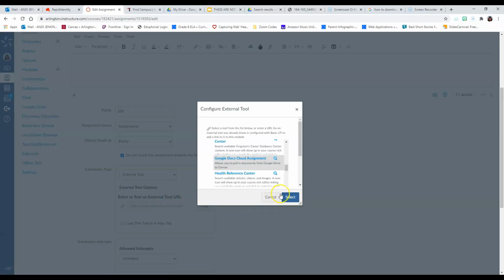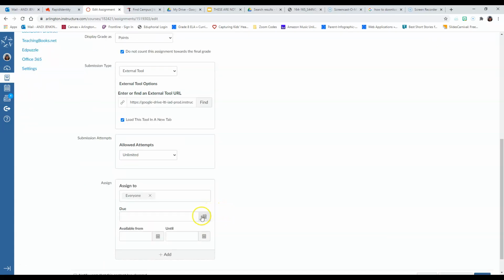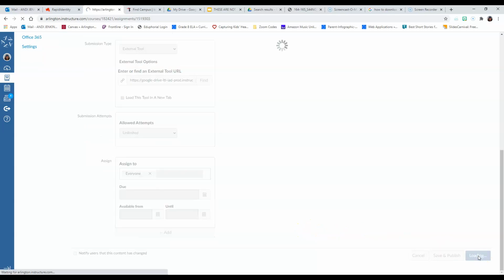So I'm going to select it, and the last thing that I'm going to do on this box is load this in a new tab. What that does is the kids will click a button and it will be full size instead of just a little chunk of their page. Set your due date for whatever you want, available from. I always set available from so that they can't get into it early, but I never set until because that closes it out and I want my kids to do the work even if it's late. And then I'm going to save it.